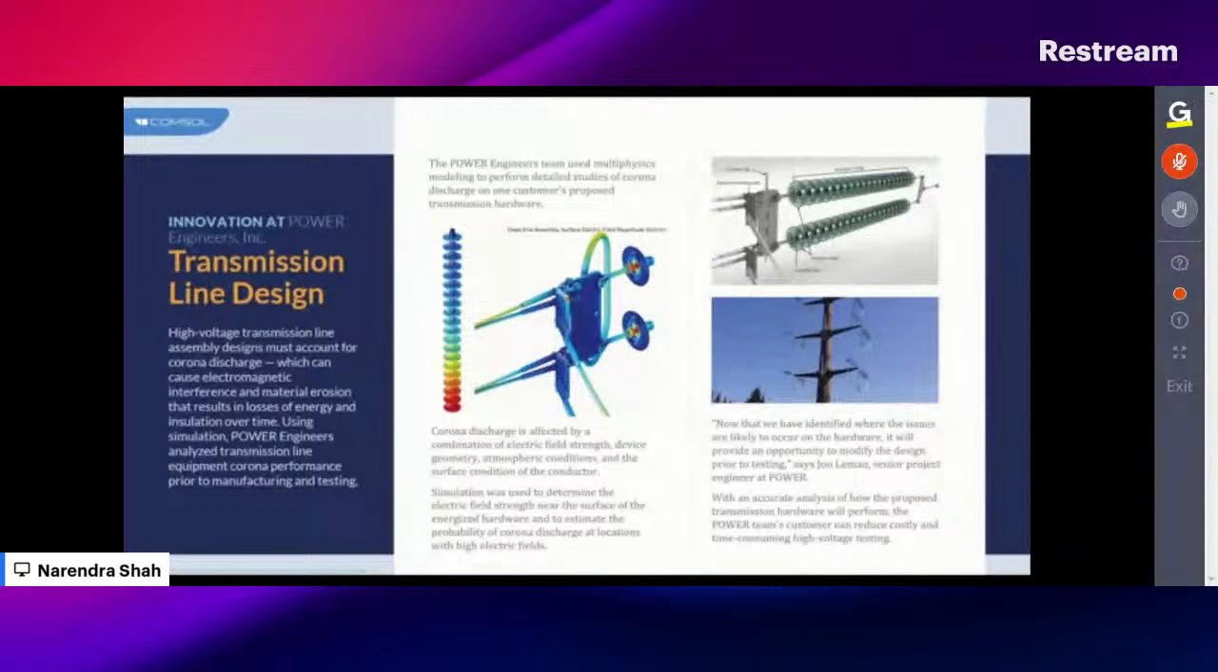Typically, corona discharge is affected by a combination of multiple parameters. This could be the electric field strength in the surrounding medium, the device geometry itself, being the shape, the different atmospheric conditions in the surrounding region of the insulator, and it could also be the surface condition of the conductor as well. In this case, the simulation was used to determine the electric field strength near the surface of the energized hardware, this being the line end and the other end being the ground end, and to estimate the probability of corona discharge at locations with very high electric fields.